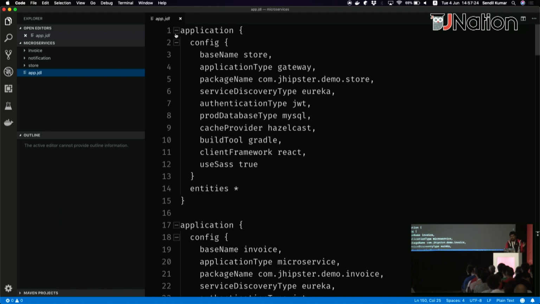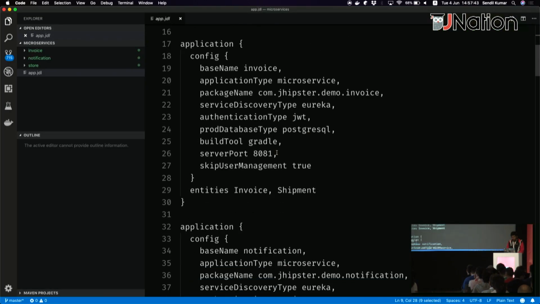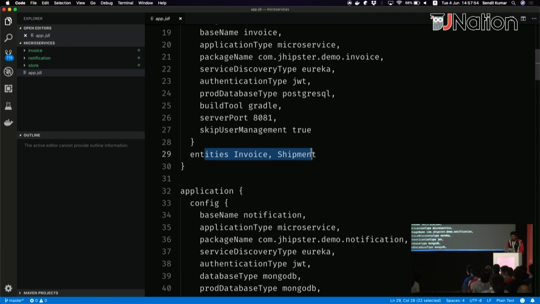You can see I have something called application. Inside an application, I define the base of the application, what kind of application. You can choose between gateway, microservice, and monolith. I'm also specifying the service discovery type as Eureka. I'm using a MySQL database, running it on Hazelcast and all those things. And here I have another application, an invoice, which is a microservice application. It has its own database attached to it, which is PostgreSQL, and it has some entities added to it.